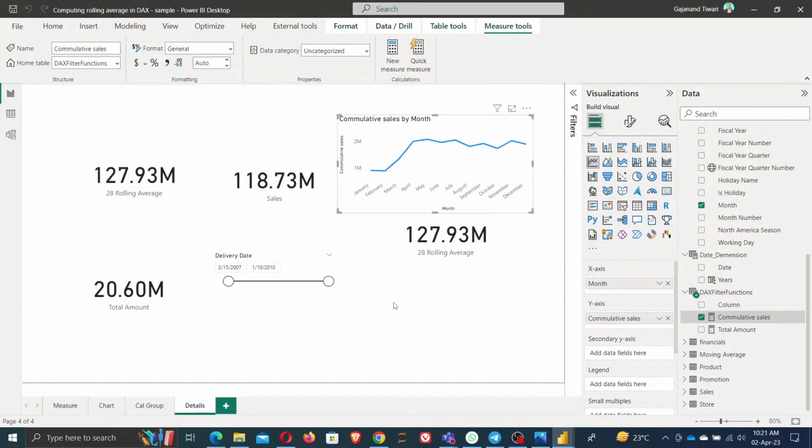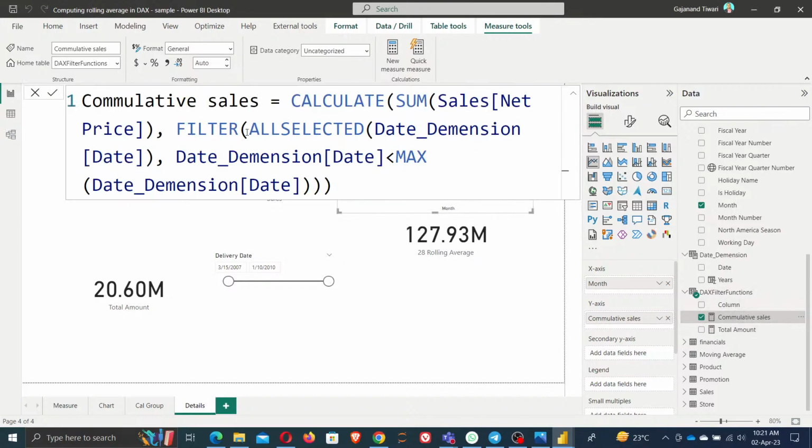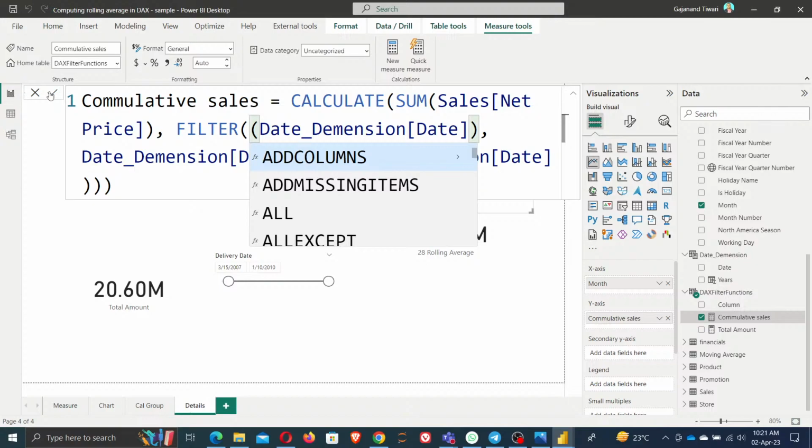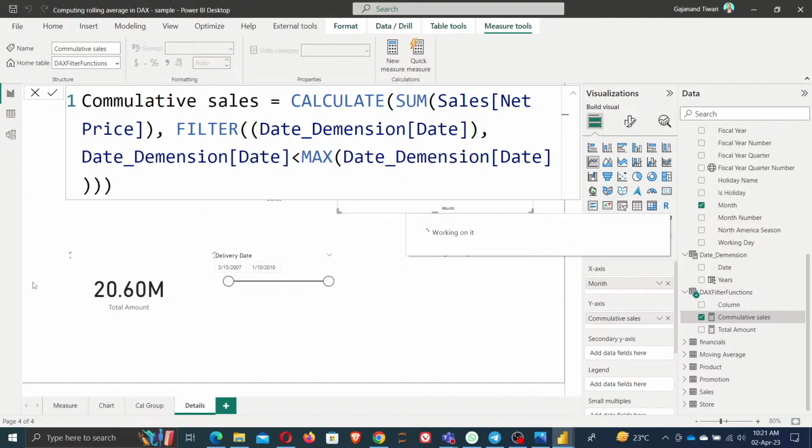Okay, now see this. What happened? Every month it is going upward. January, February, March, April, May, June, July, August, September, the amount increases every month. So this is called cumulative computation. How is this possible? If I remove ALL SELECTED, it is going to change all the data. So let me remove it and see this.